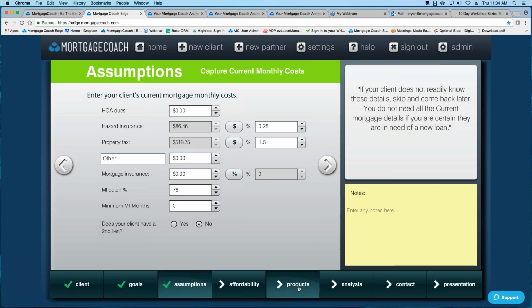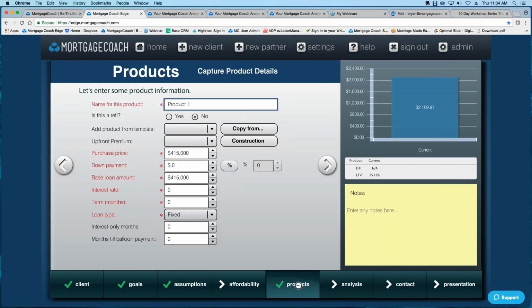So I'm going to go into the product area, and in this particular one, let's see what their payment is. Okay, so their payment is $2,109.97. So in this particular strategy, let's go with a $2,200 payment. We'll call it a $2,200 monthly payment. So they're going to round up their payment.